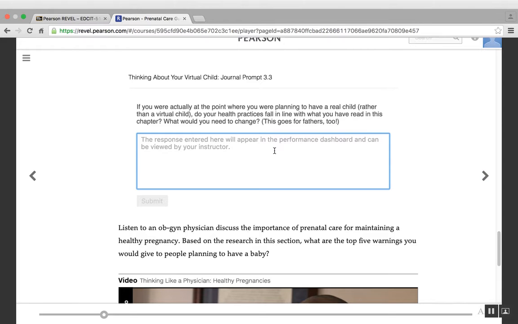Here's one of the first journal prompts. This is where I do not want you to answer your journal prompts. The questions are in your textbook as you go through, but remember, I want you to do that in a Word document to where you submit it to me in Blackboard and then also post it. So don't answer anything here.